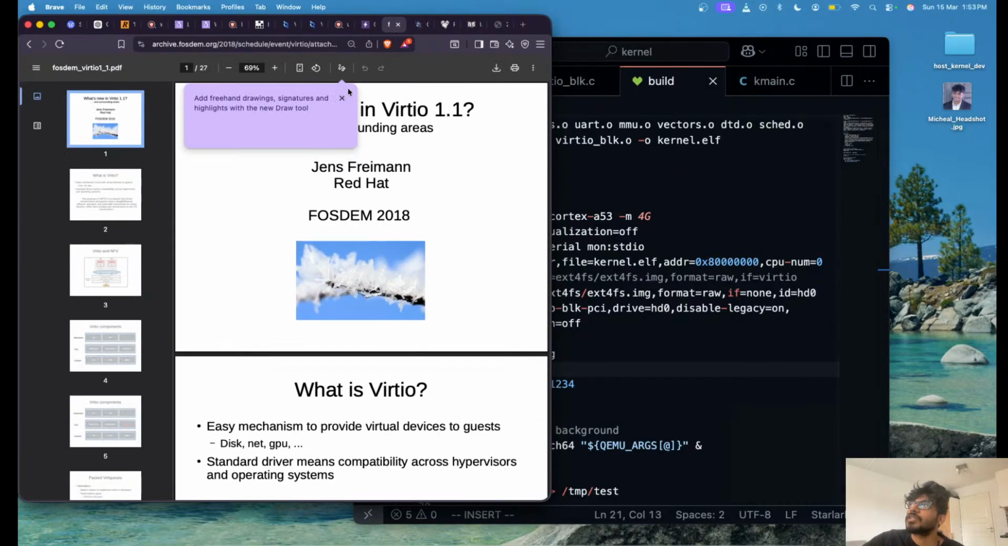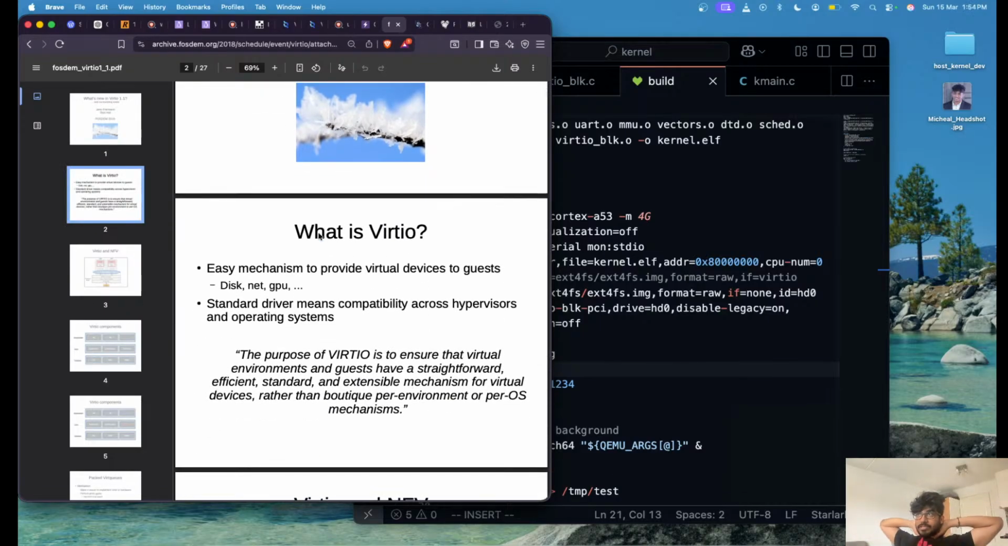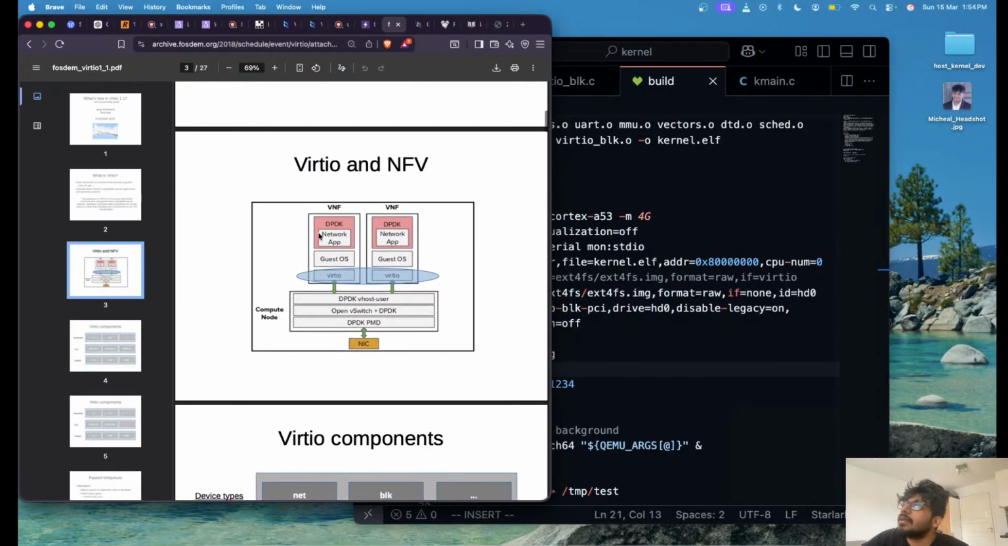What is a virtio? Okay, let's see. Easy to provide virtual devices to guests. Standard driver means compatibility across hypervisors and operating systems. The purpose of virtio is to ensure that virtual environments and guests have straightforward, efficient, standard interfaces. Okay, we have virtio.